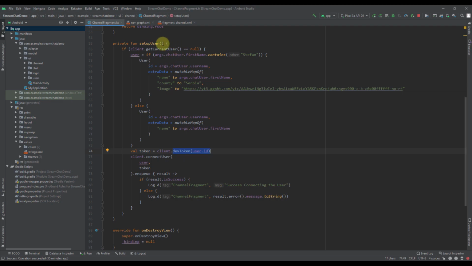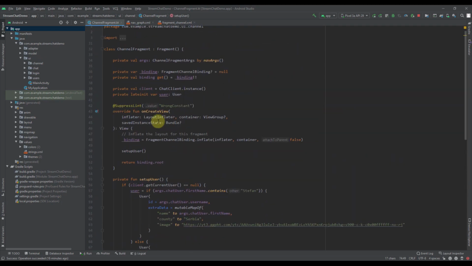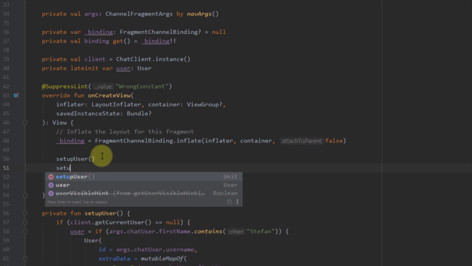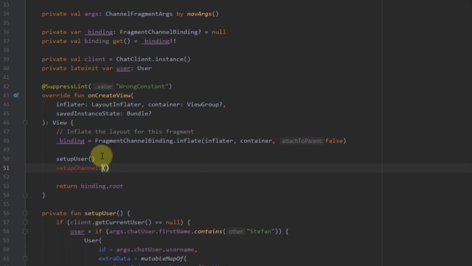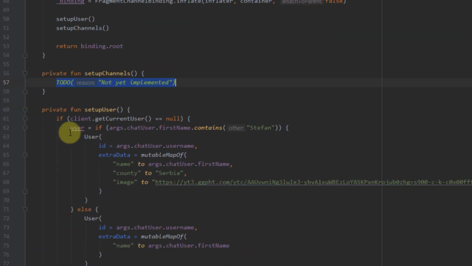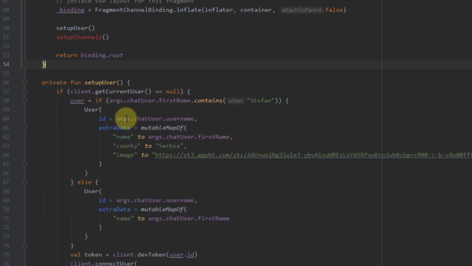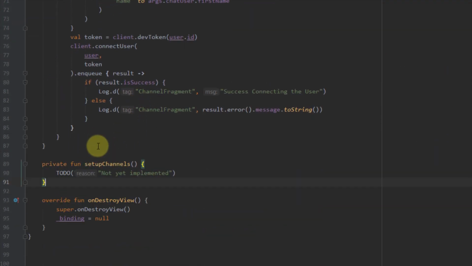So basically this function will create the user and the token, and it will use those two values to connect our user with Stream Chat. So now that we have created that function, I want to create another function here called setupChannels. So let's create that function, so Alt+Enter, and let's paste that function below our setupUser. Okay, so this is just for example purposes, of course, so here.